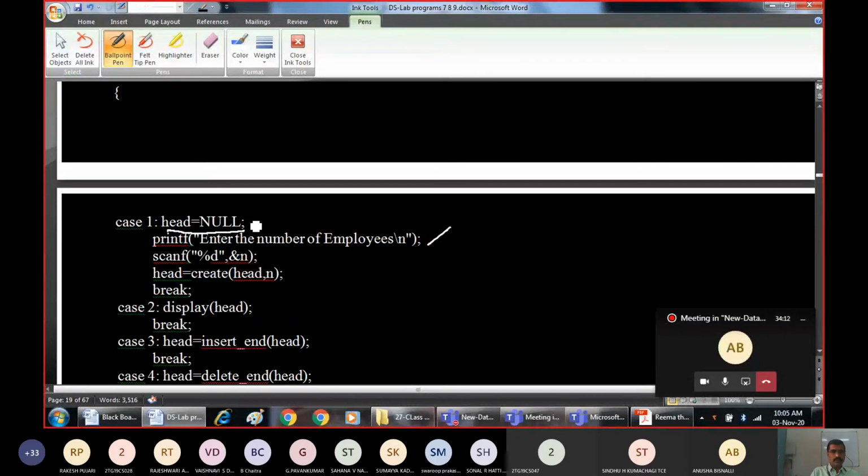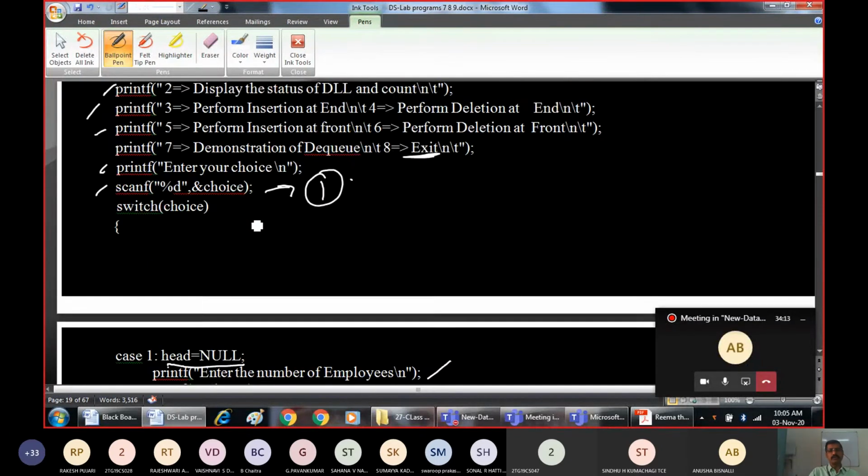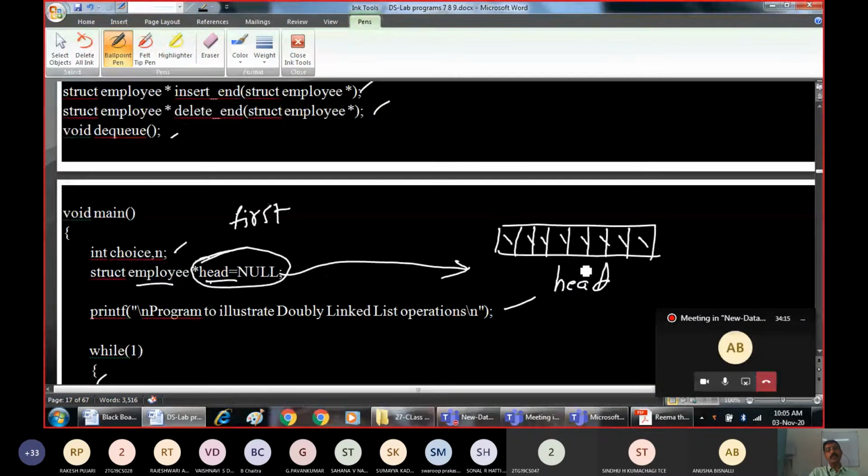So make that head node null. Already we have done that. The head node, that is the first node, has been created. Don't confuse this header node with the header linked list that you have studied just now. That is different. This is just a name given for the first node. With that name, we are processing all the remaining nodes of the doubly linked list.